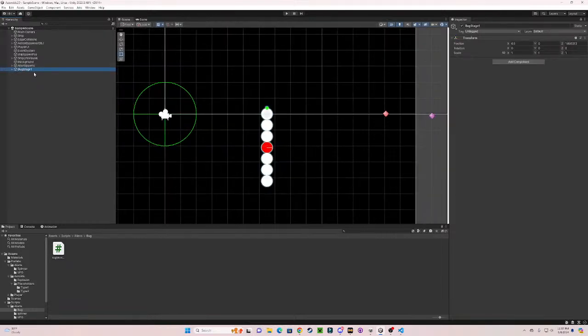So this is Bug Stage 1. I'm calling it Bug Stage 1. I don't know why. I should call it Worm. We'll call this Worm Stage 1. Now we need to make the Stage 2 worms. So we're going to call this Worm Stage 2. And these are the two that will spawn in when you split them.